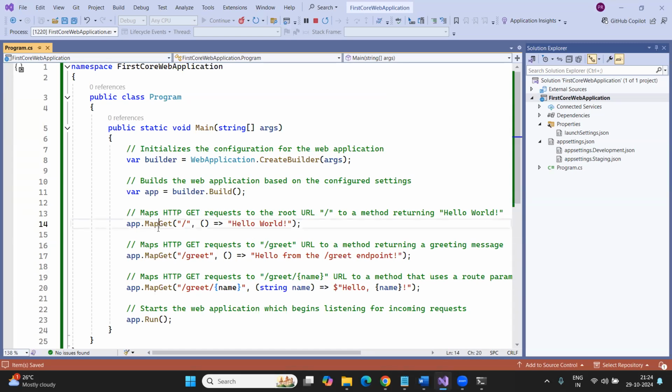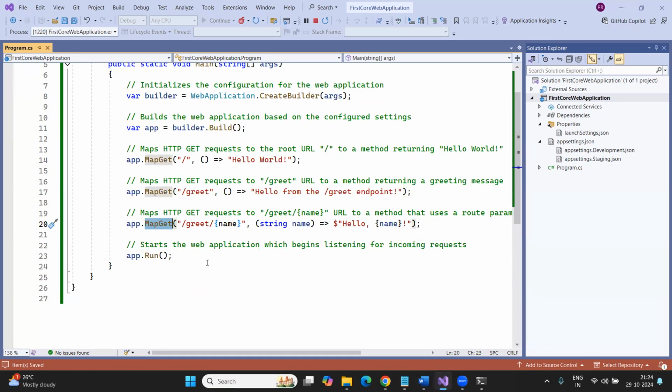Using the Map and MapGet methods, we can create branching. Branching means we can create multiple endpoints, and based on the incoming HTTP request, whichever endpoint is matched, that endpoint is going to be executed.